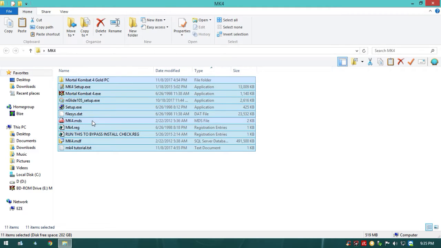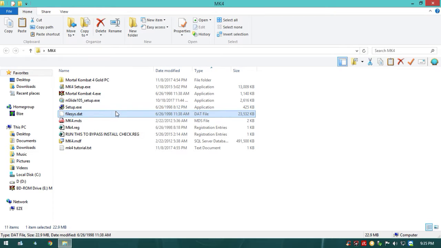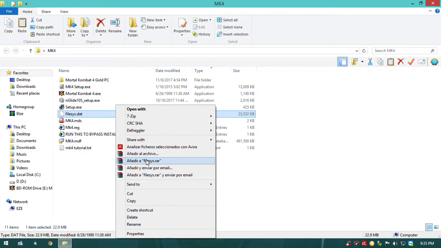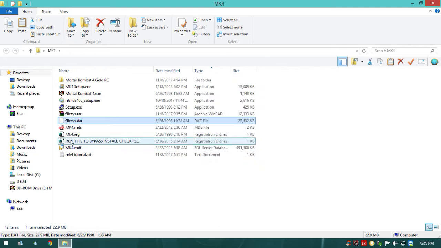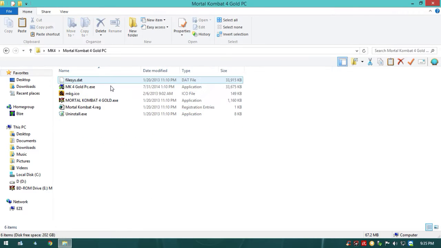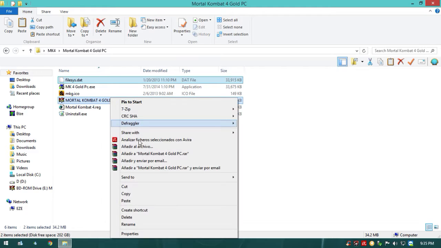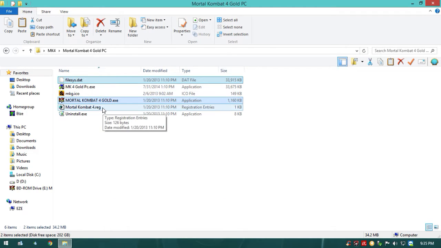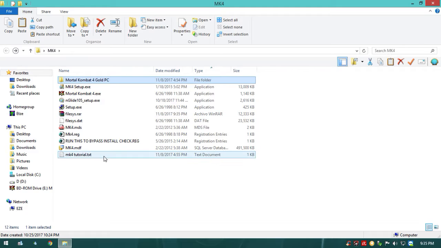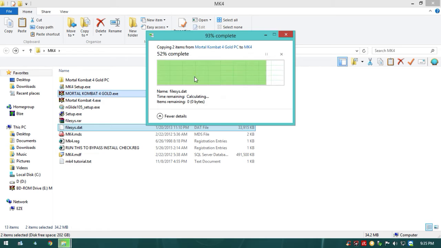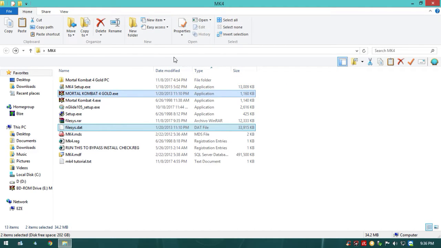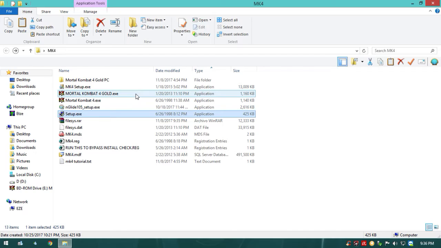Here I highly recommend you make a little backup of this .dat file, with a RAR. Here you will have the backup. Now we're gonna go to this folder. You're gonna copy the file sys.dat and the Mortal Kombat 4 Gold executable. Trust me, you will have to copy this Gold executable. You won't be able to launch the modded game with just the Mortal Kombat executable. Just paste those two files there, and now you will be able to play the modded version just by clicking the Gold executable. Let's see how it looks.